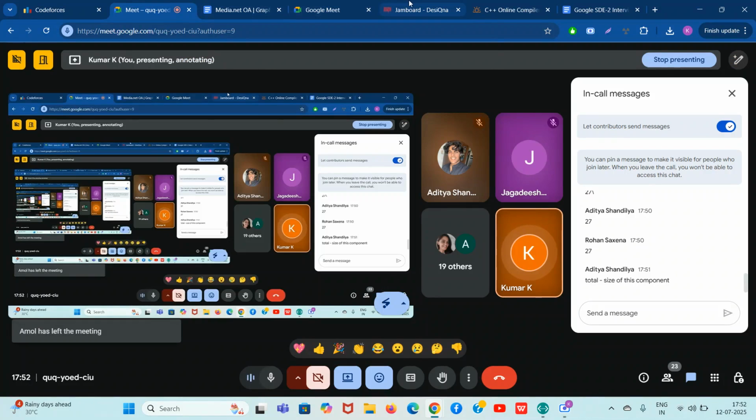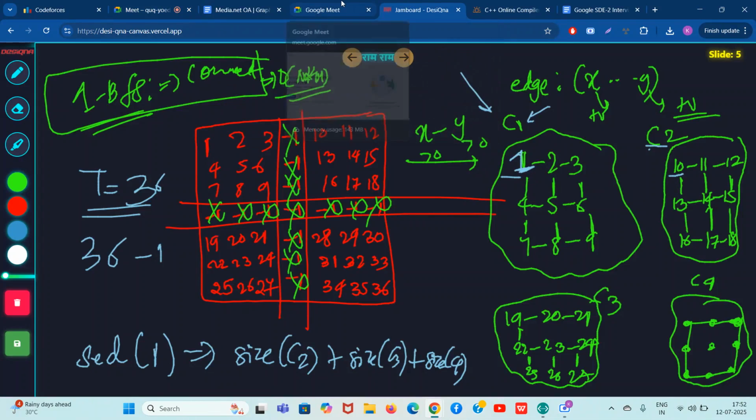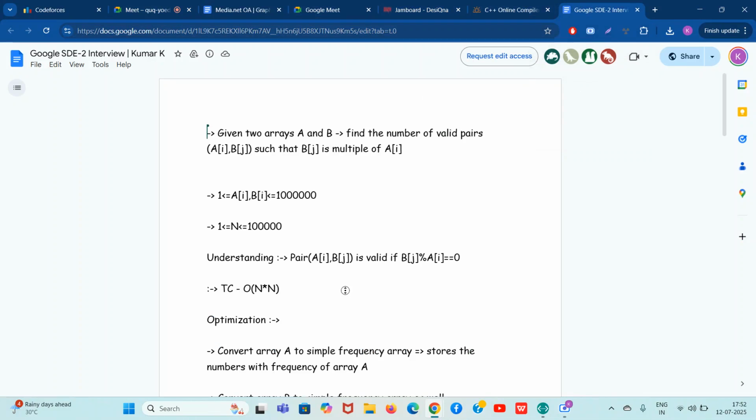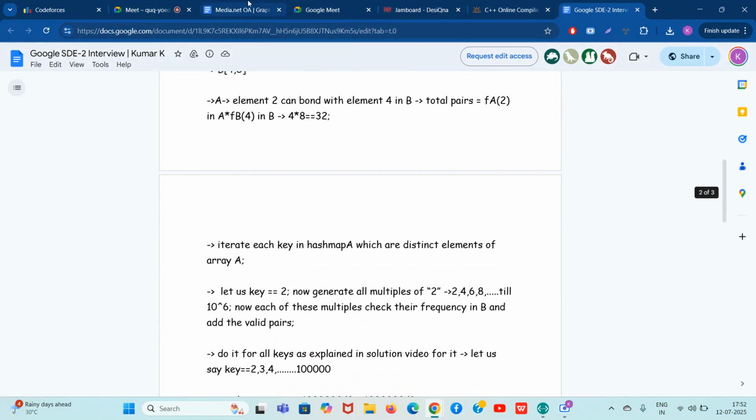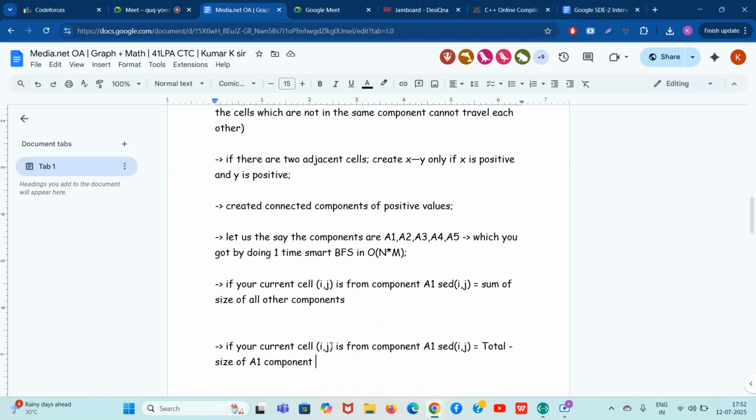If these concepts are really clear, don't lie to me. This should be clear to you. Okay, these are the very basic important concepts. So if you do not understand, make sure you ask me. So if your current cell is in component A1, how will you know? When you did the BFS, you have to assign each cell a component number. You can create another 2D array for that. Do not worry about that. Then you will know instantly which component your cell is in. So nothing else to do: subtract the current component from the total and you will know its SED value. Your work is done.